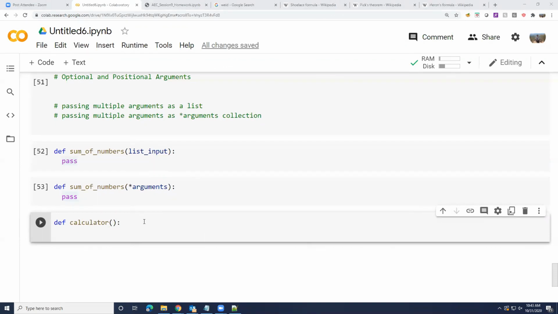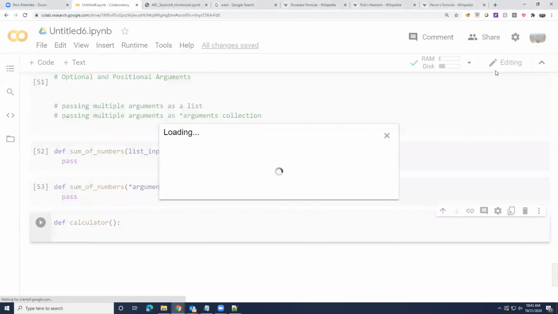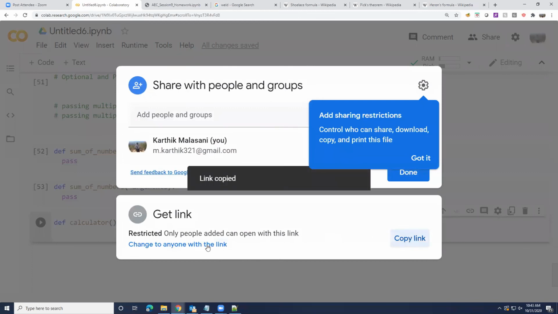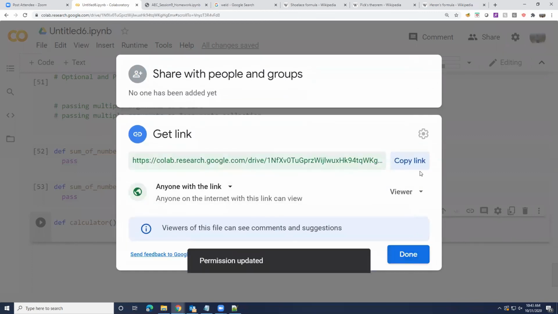Okay, addition, multiplication. Can you share the link? Yeah, I can share the link. But don't change it.